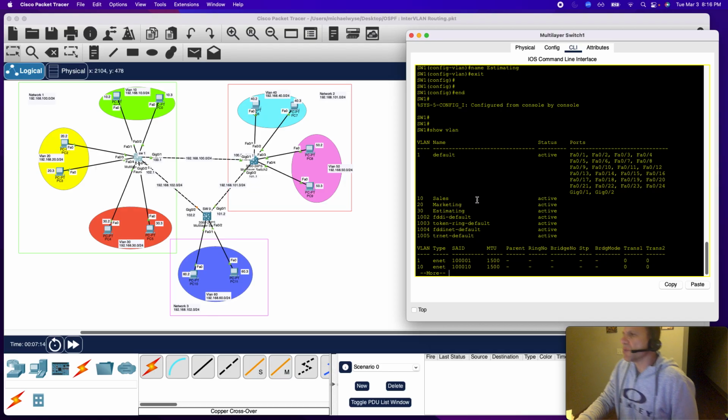So next what we've got to do is configure this switch. VLAN 10 is for ports Fast Ethernet 0/1 and Fast Ethernet 0/2. VLAN 20 would be for interfaces 3 and 4, and VLAN 30 would be for 5 and 6.